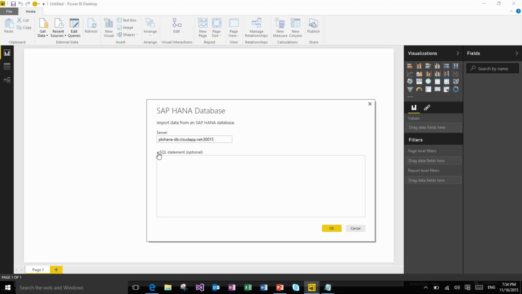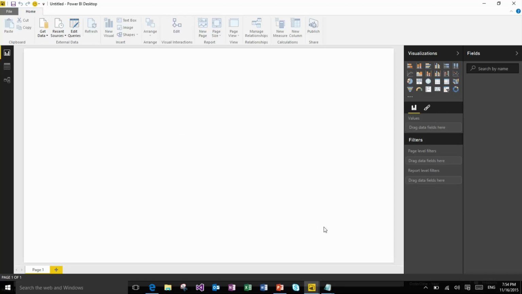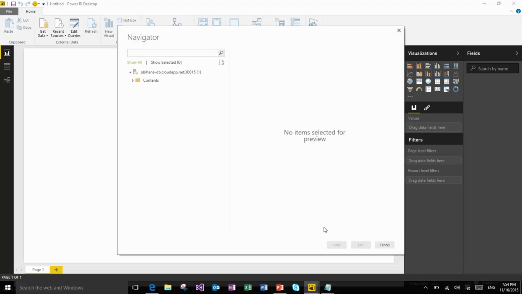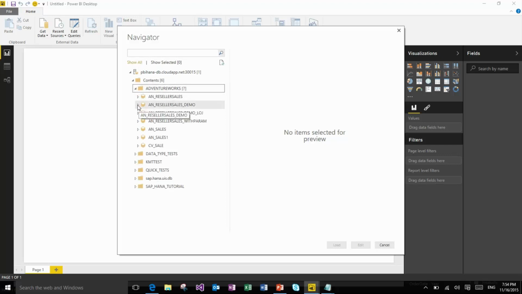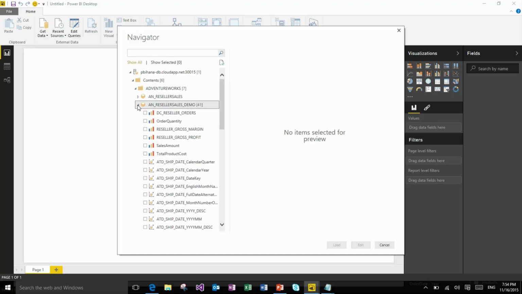At this point, I'll be able to actually provide a SQL statement if I want to. That would basically run that specific query, that specific SQL statement. But if I don't provide that statement and I just click OK, I'm going to be able to just navigate the list of models and the list of views so that I can select one or multiple items. So in this case I can go expand these contents, and I can go into AdventureWorks, find this model, reseller sales demo, and here I can start picking a few fields.